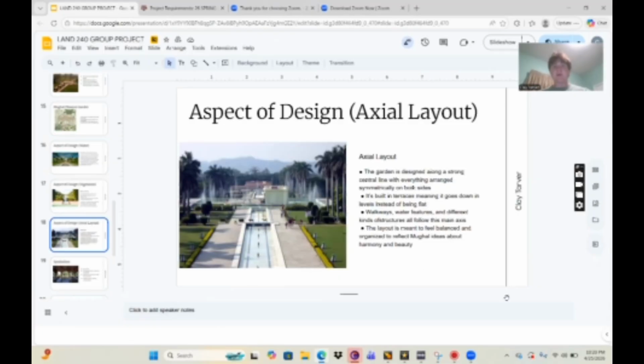Now, if we look at the axial layout of this garden, you can see that it's a very straight garden. It's created along a central line with everything arranged symmetrically along it. It's built on levels of terraces, so it goes up levels instead of going down like hills. It's very structured. There are plenty of walkways, water features, and different kinds of structures that will follow the main axis. It's meant to feel balanced and organized, and it's a reflection of the Mughal ideas of harmony and beauty.